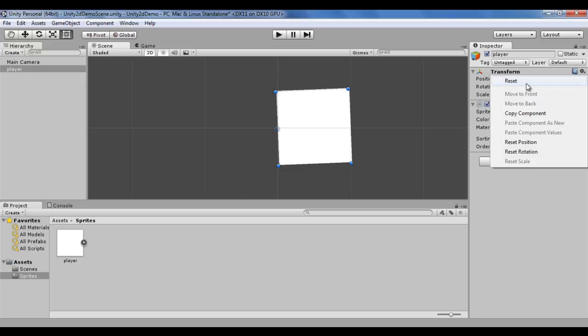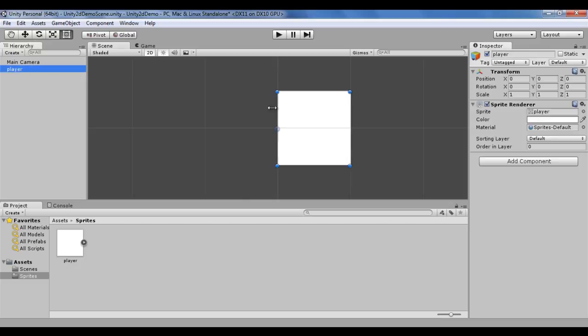Let me reset it back to 0, 0, 0. Let me click on the player again. If I change this to center and start rotating, you can see that the rotation is happening around the center, not at the pivot point. So that is how the pivot affects rotation, translation and scale.